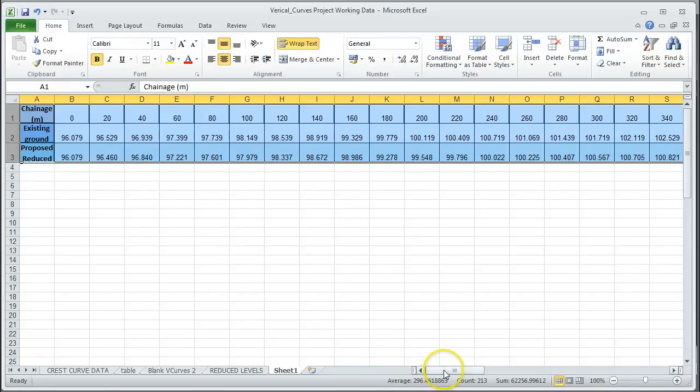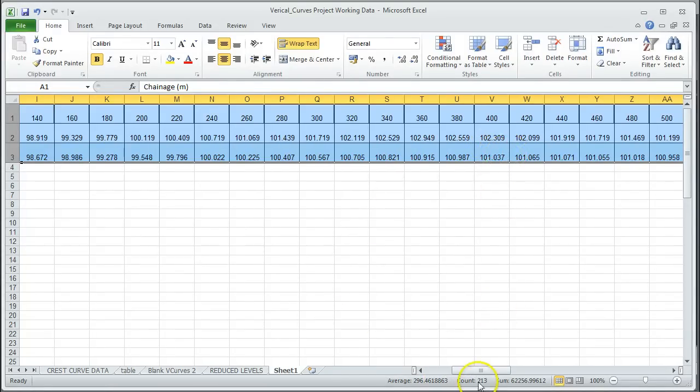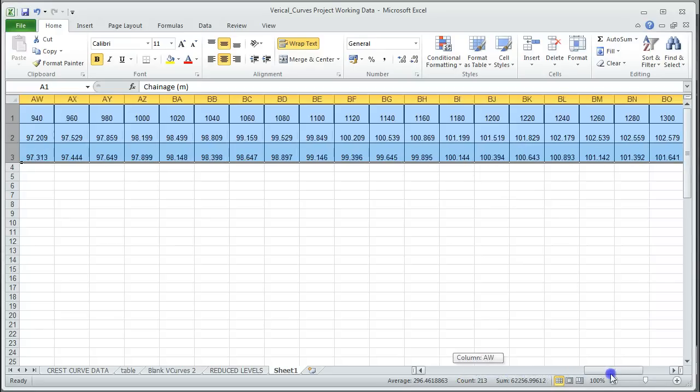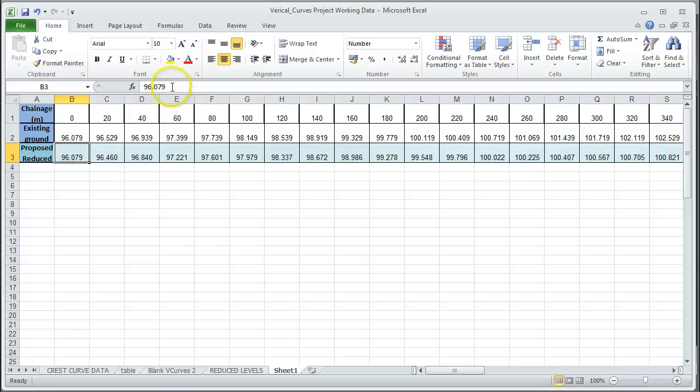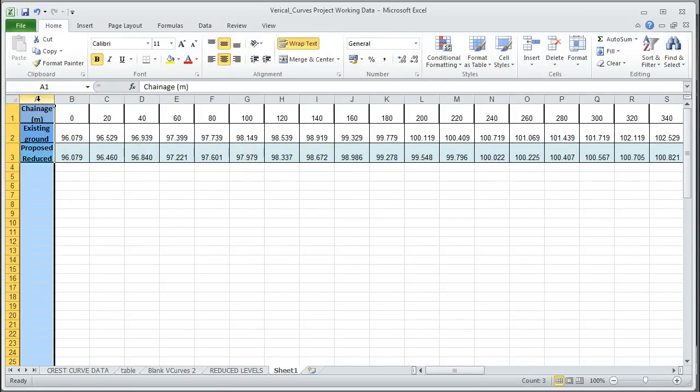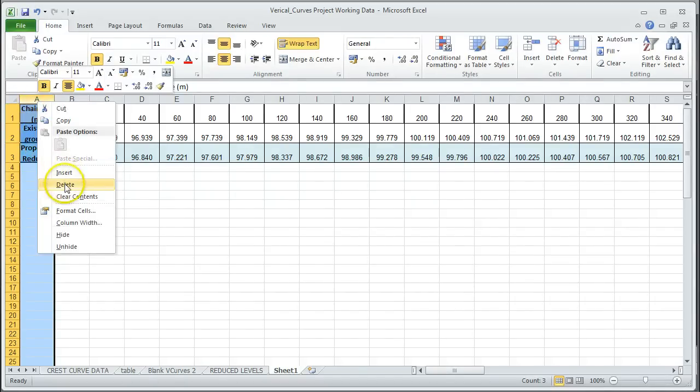Now, it would be worth checking at this stage that you've got three decimal places for the reduced levels. You may find from calculations of the vertical curve that Excel might have given you a fourth decimal place for some of these. It hasn't in my case, but just double check that. That 96.079 should show up as 96.079 and not a fourth decimal place. If you see a fourth decimal place, you would have to format those cells to bring them down to three decimal places. The column A, we can get rid of that because we're going to put our own legend in when we come to AutoCAD, so you can remove that.